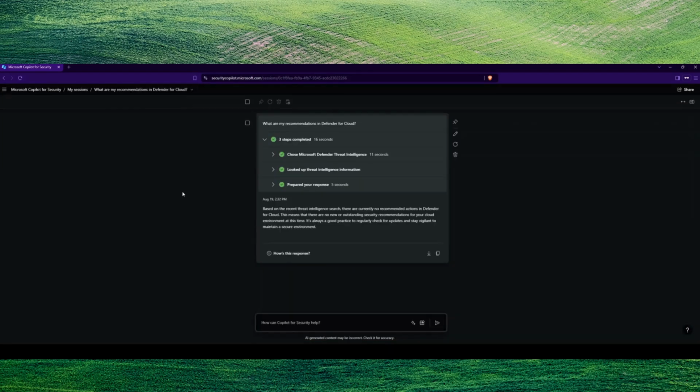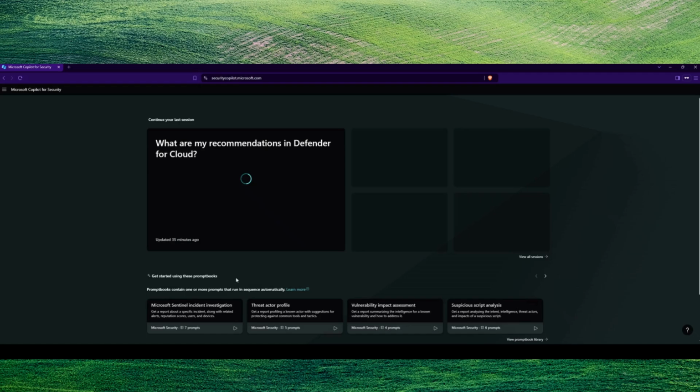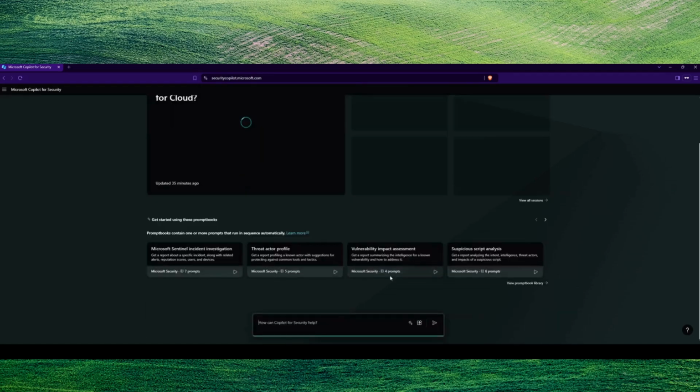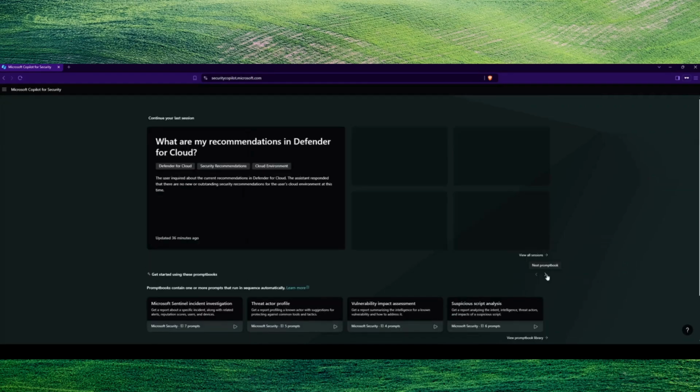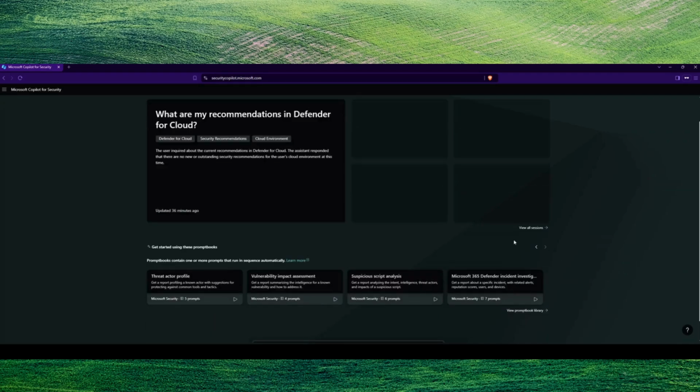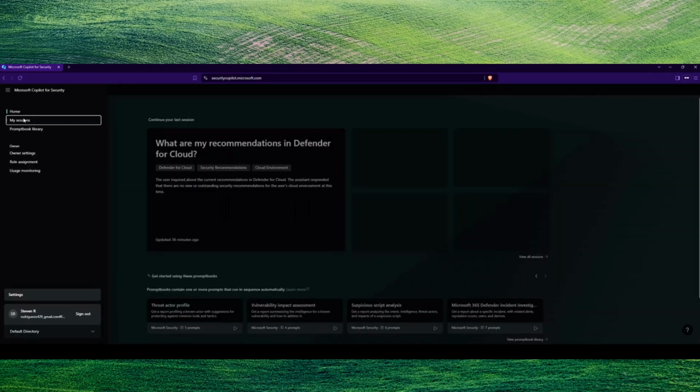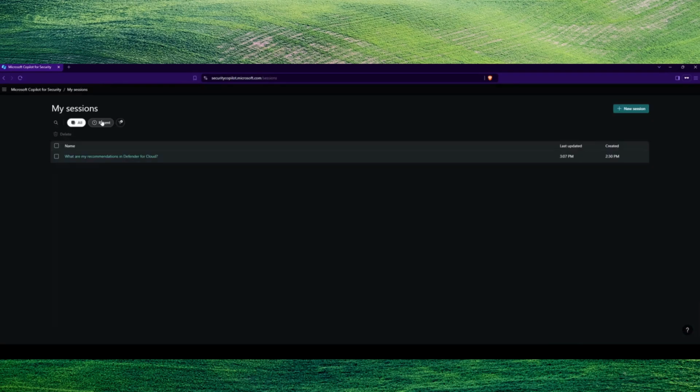So when I go to Copilot for Security, this will say Security Copilot Microsoft, and you'll see here, this will say continue your last session. This is just a nice visual representation. And then this will show those prompt books that we saw earlier, just a little bit more front-facing, like a website per se. I can scroll through the prompt books, and then when you're thinking about sessions, these are all specific little session IDs. So if I go to my sessions here, this will say the session I created, what time I created it, etc. Think about it as an audit log per se.